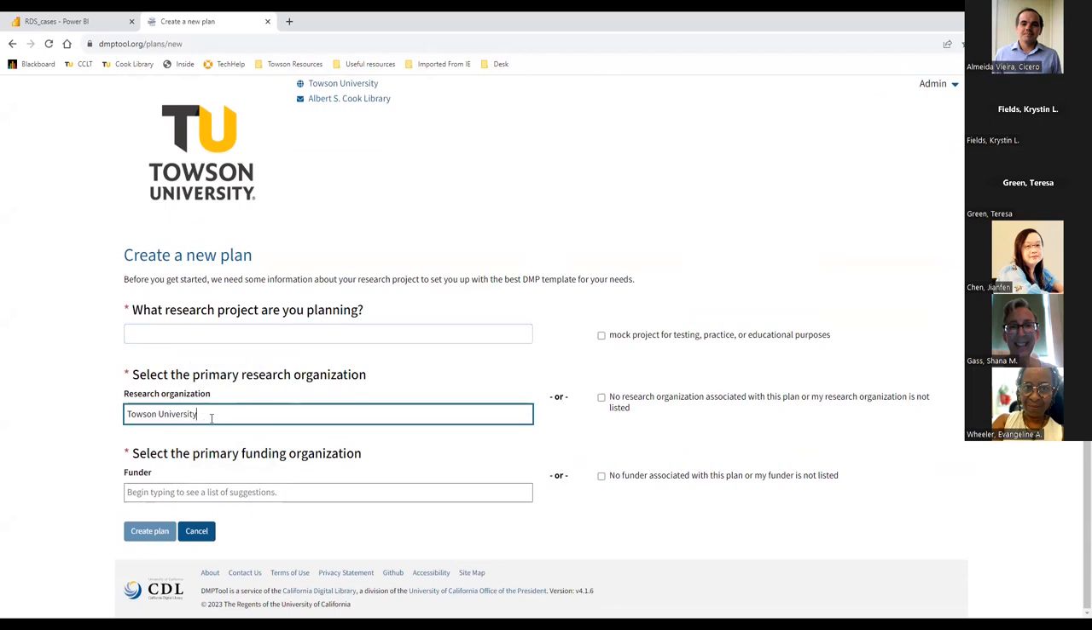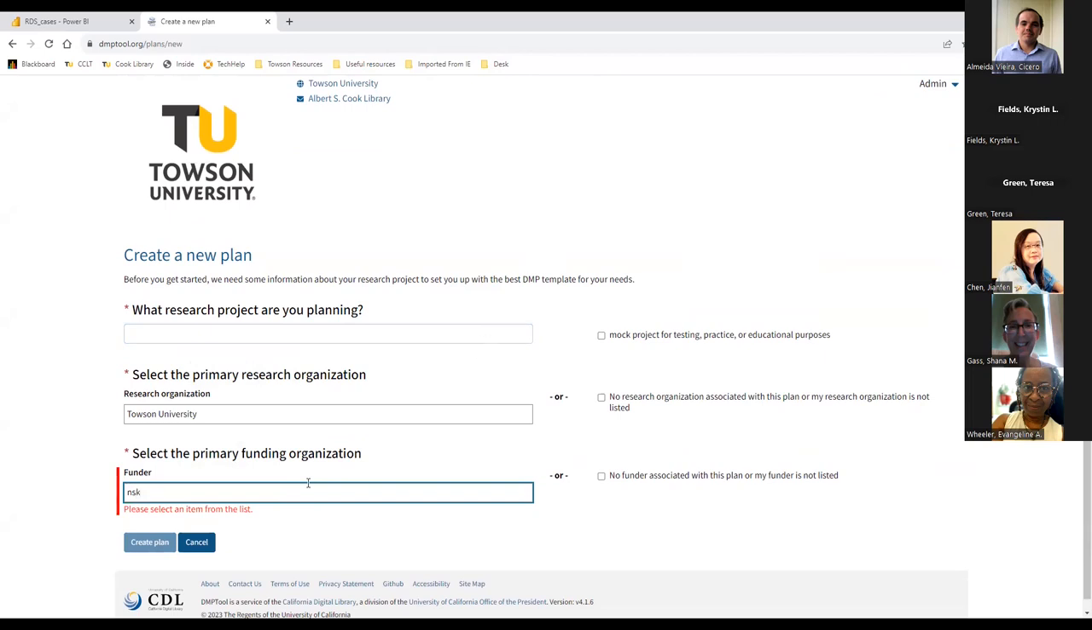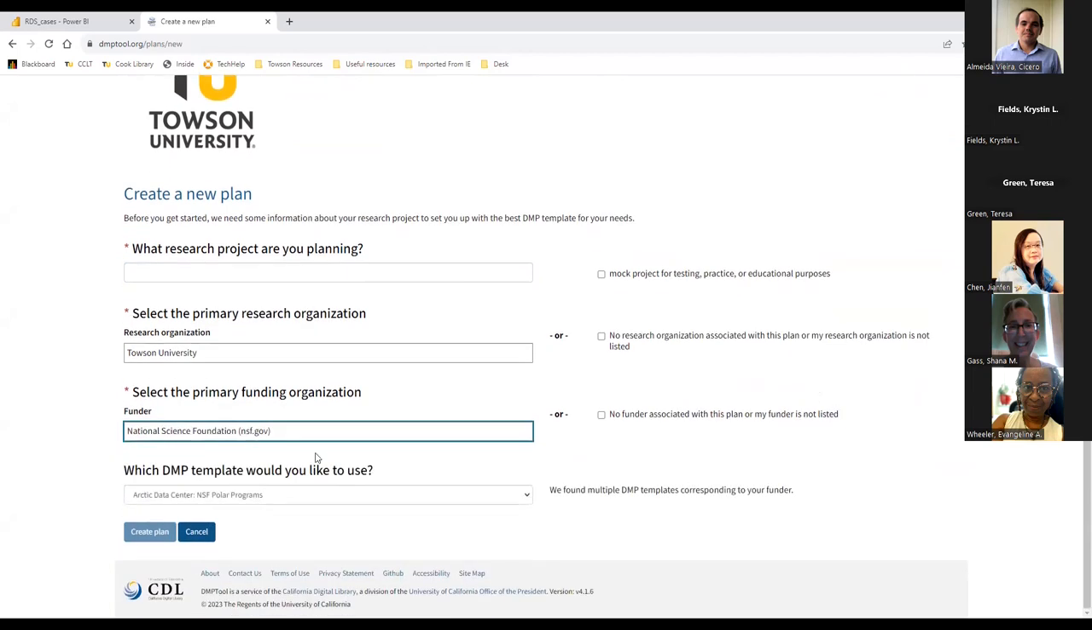Of course, by default, it is Towson University. And here, by keying in your funder's name, you can choose one. Please be noted that for this field, you can only select from the drop-down list instead of keying the name. So after you key in this funder's name, this field will appear.